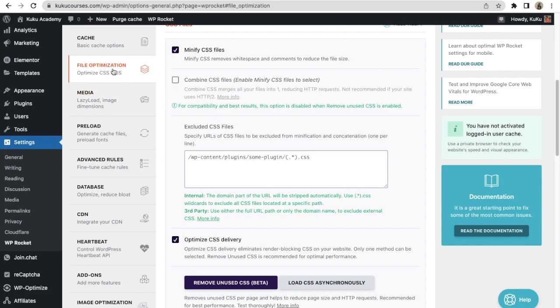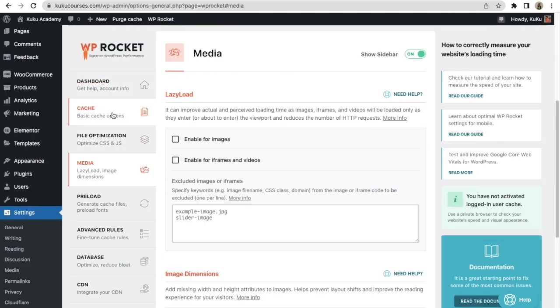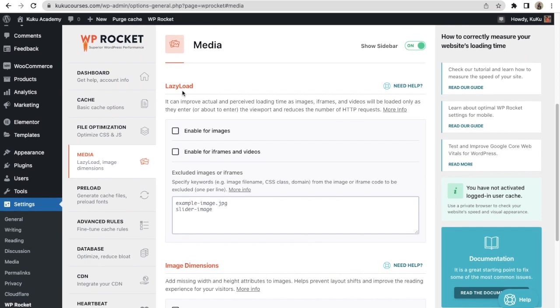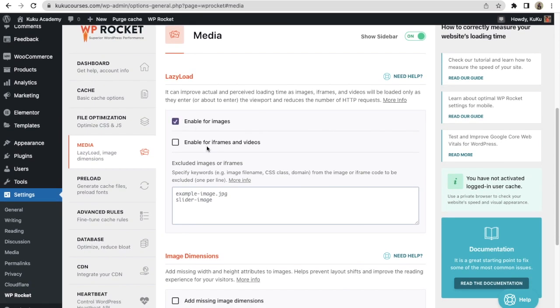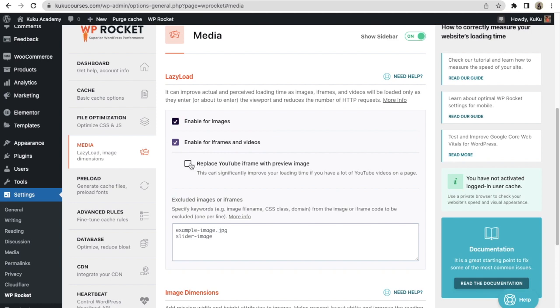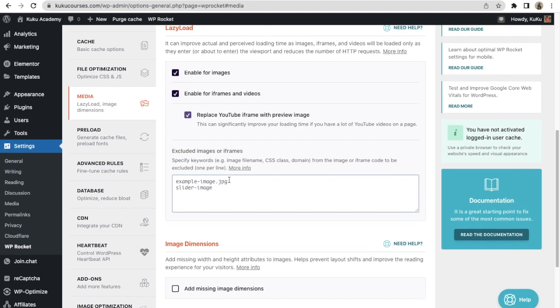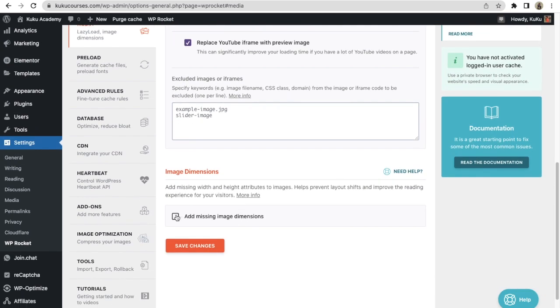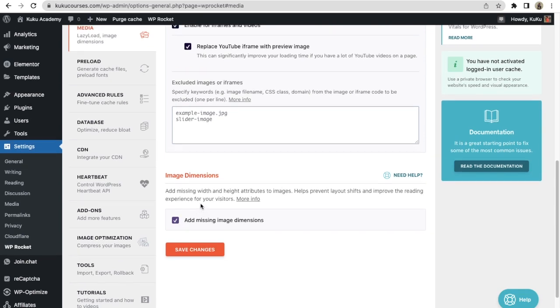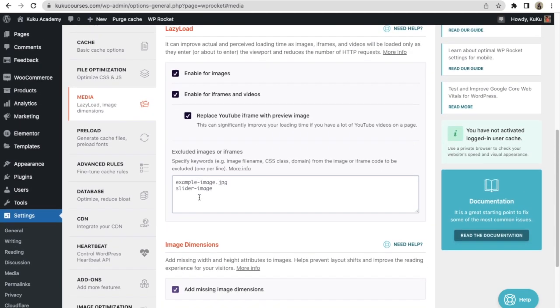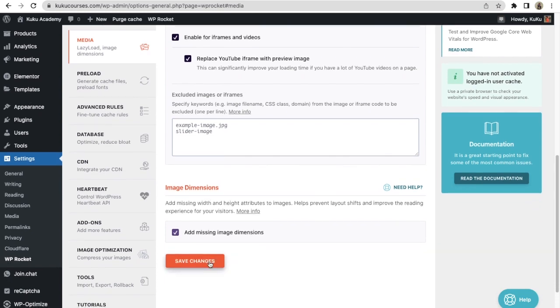So now we have done the file optimization. Now let's go to media option, and let's enable the lazy load. Just enable this option, this option as well, and you can also add this option as well. Okay, so it's totally up to you. If you want to add it, you can. And there is nothing else. Just click on save changes.